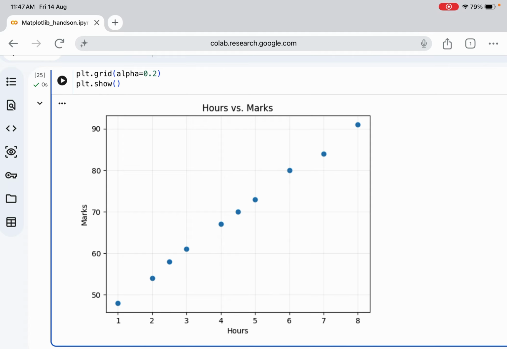But remember, a relationship doesn't automatically mean causation. The graph helps us identify patterns, but it doesn't prove that one variable causes the other. Okay. So in a scatter plot, what should we basically look for? When we look at a scatter plot, there are several things we can investigate.